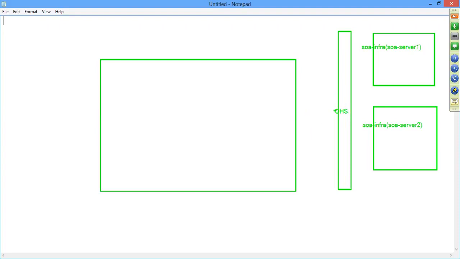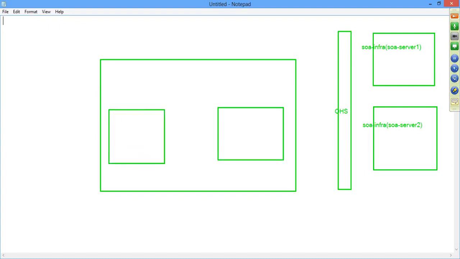Now we are able to hit anything on OHS. OHS will round robin between these two. Now what we are trying to do is create a business service here, create a proxy service here. We are doing a very simple integration, guys. There can be a lot of complex integrations. Business service. This one is a proxy service.